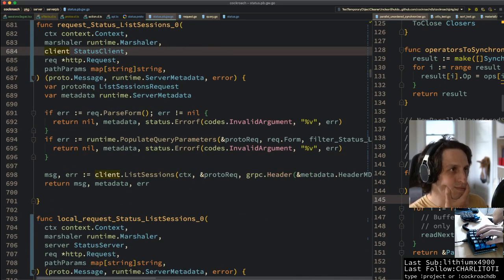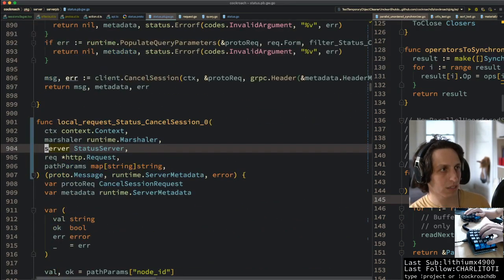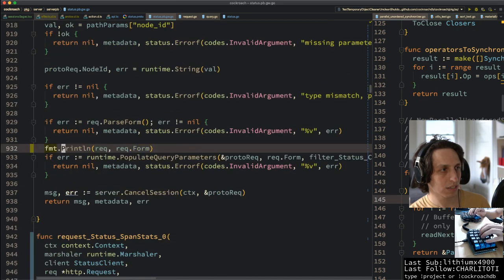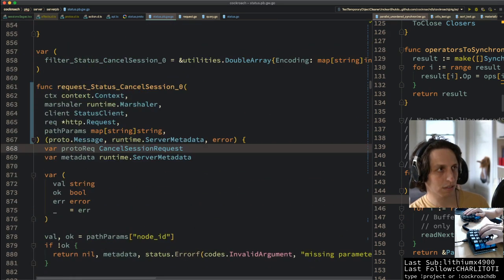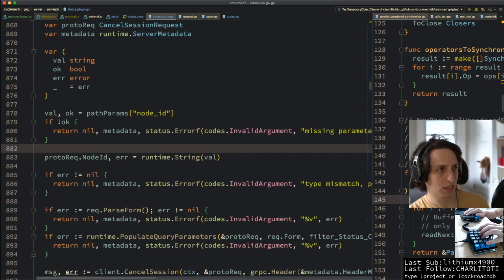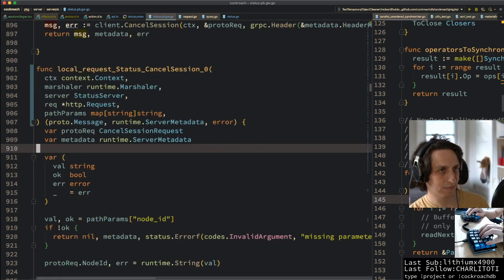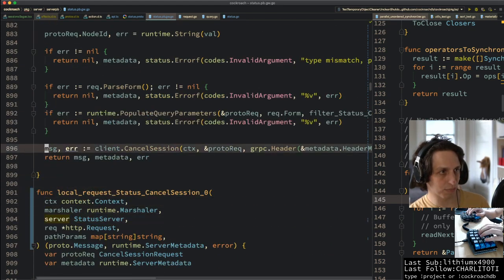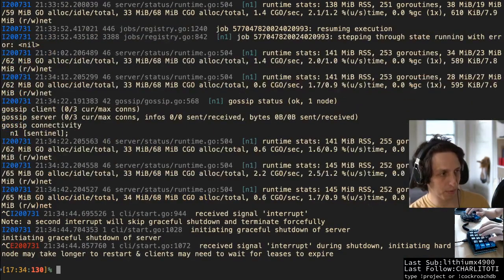Oh, it's because these things get automatically recompiled. Is that the issue? That's a little confusing. Is there another place where we cancel? So we have request status cancel session and local request status cancel session. Okay, I guess that's my bad. Guess we've got to do both. That's annoying. In any case, I don't know why we have two, but I'll add the print to the other one as well. Arg, what a pain. Okay, one more time.